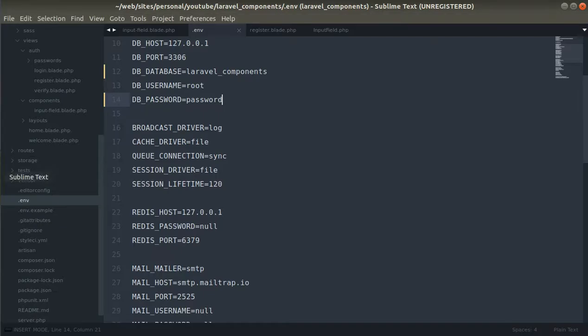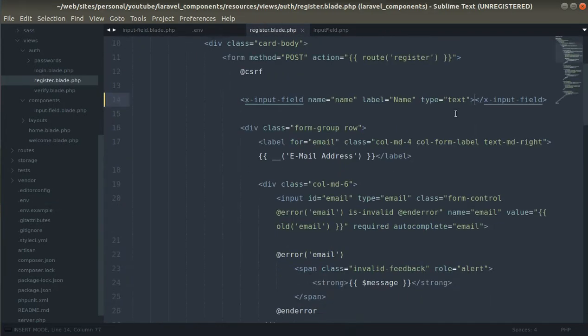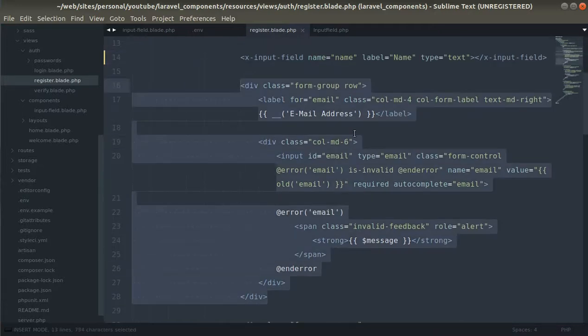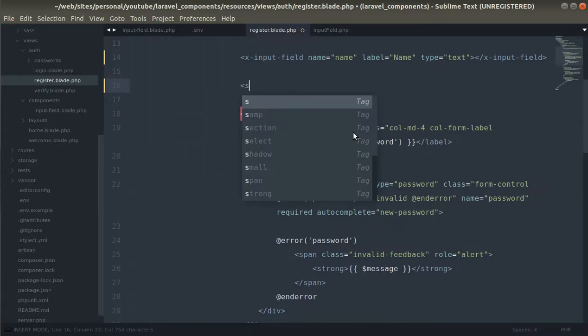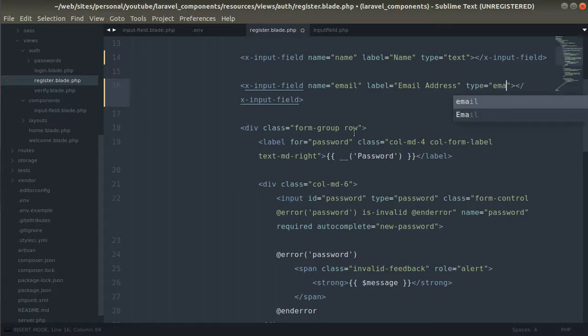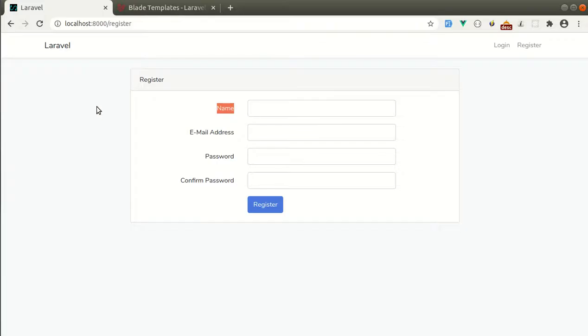Now let's use the input field component for different fields. Let's go inside of the registration page, and then instead of writing this code, let's use the component x-input-field with the name of email, label email address, type email. Let me refresh this page.